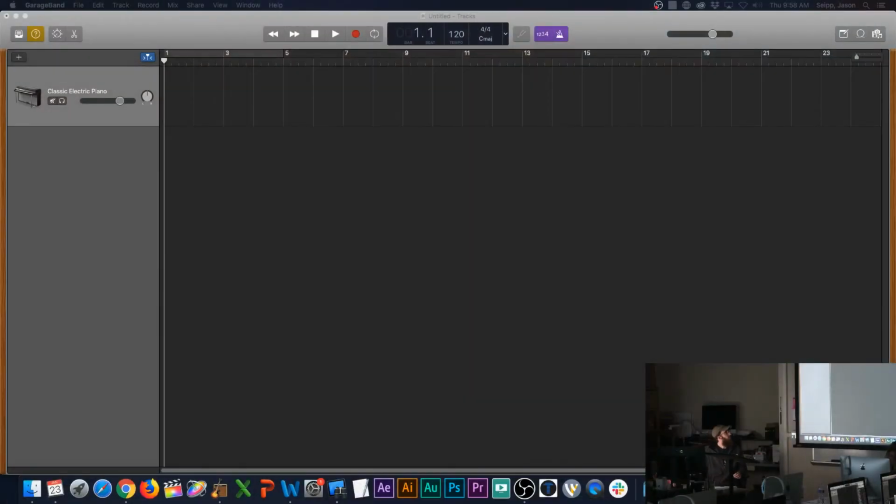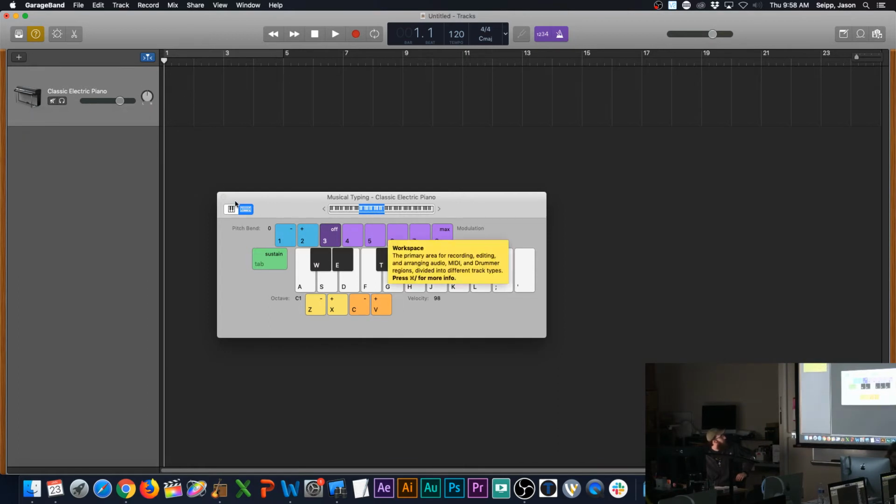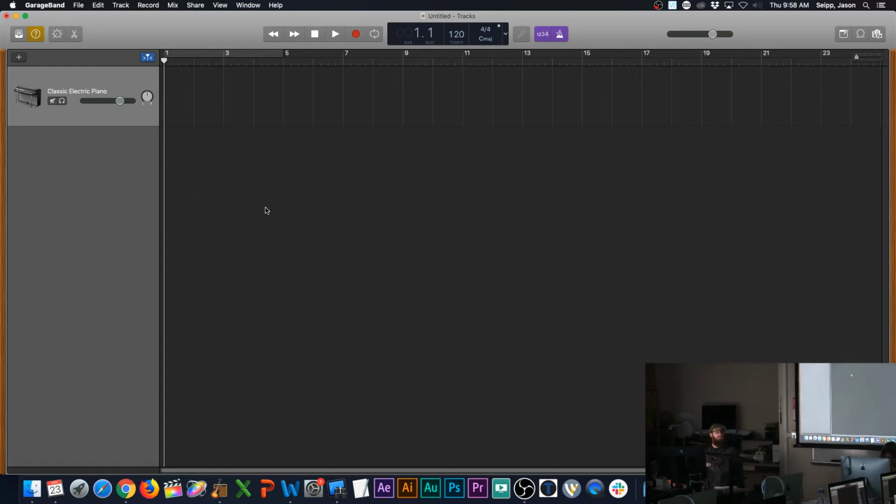Okay, so here's my workspace, right? I have a blank workspace. I started out with a classical electric piano, but I know for a fact I'm not really going to use that particular track. By the way, anytime you want to get rid of the keyboard, you can hit Command K. Command K also brings back up your keyboard. Okay, that's how you can get rid of it or bring it back.